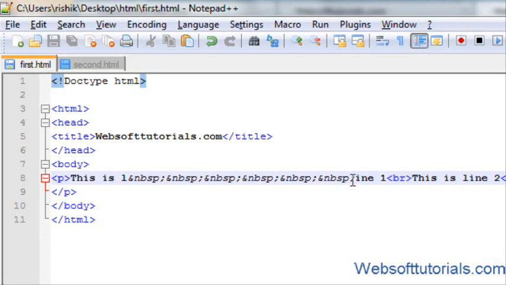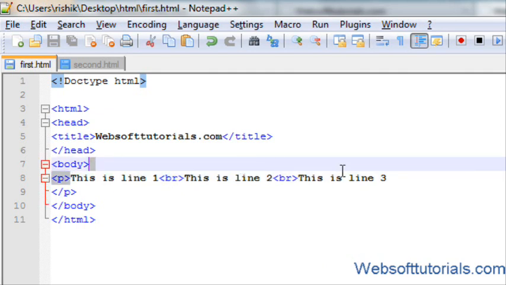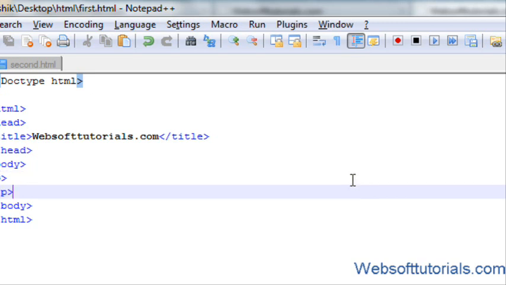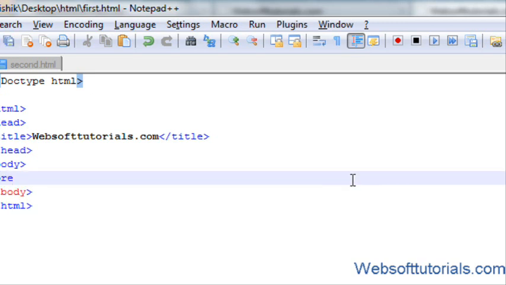So guys, now you will say that you want HTML to show the same content as you have written in the HTML document. In order to do this, we will remove this and we will use a tag that is the pre tag, pre, and we will close it with pre.